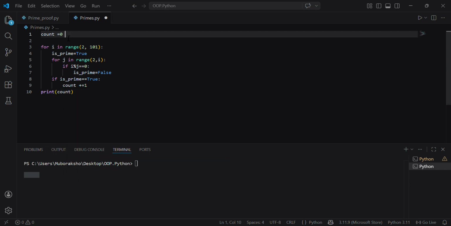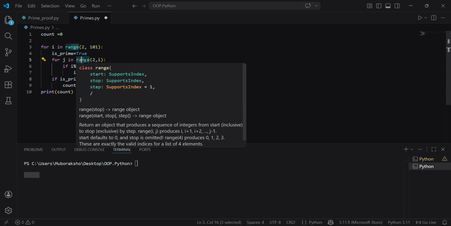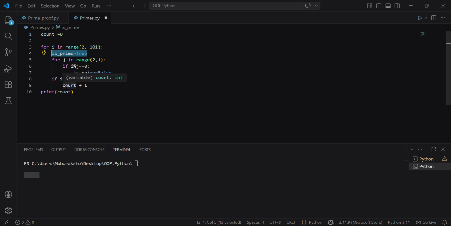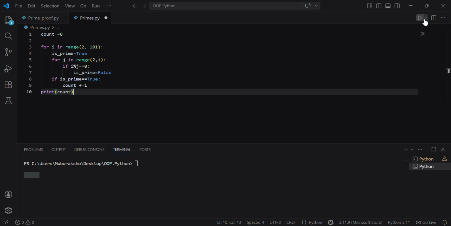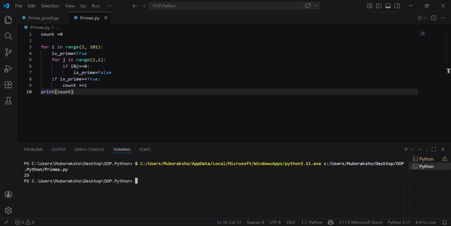So we have count 0, we're counting from 0. Then we have i in the range of 2 to 101 because we need to spot the primes from 2 to 101. After that, in the range of 2 to i, we get every i and divide it by j, and if the remainder is 0, then it's not prime, it's False. However, if it's True, we add one more and count them until we reach 100. So if we run this code, we should get 25, meaning there are 25 prime numbers.